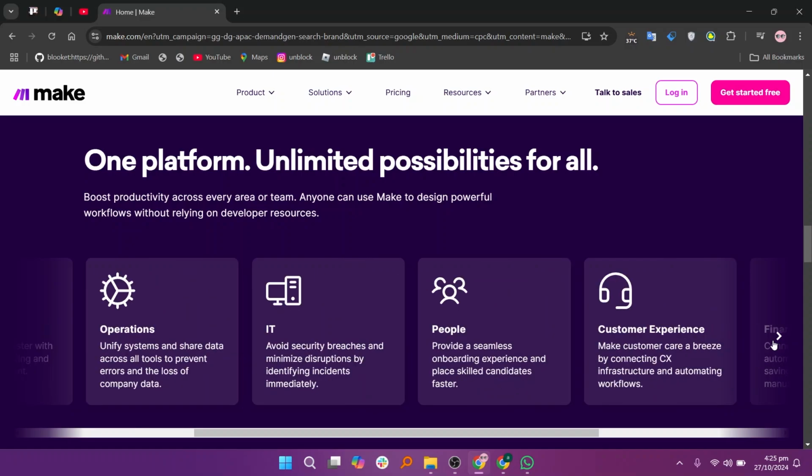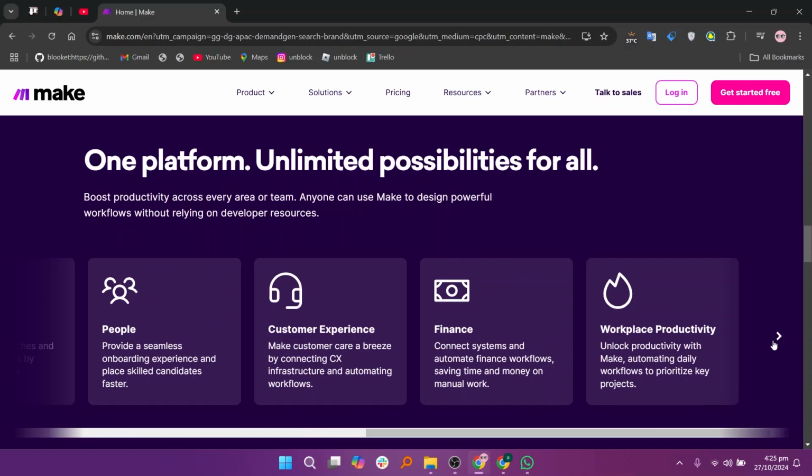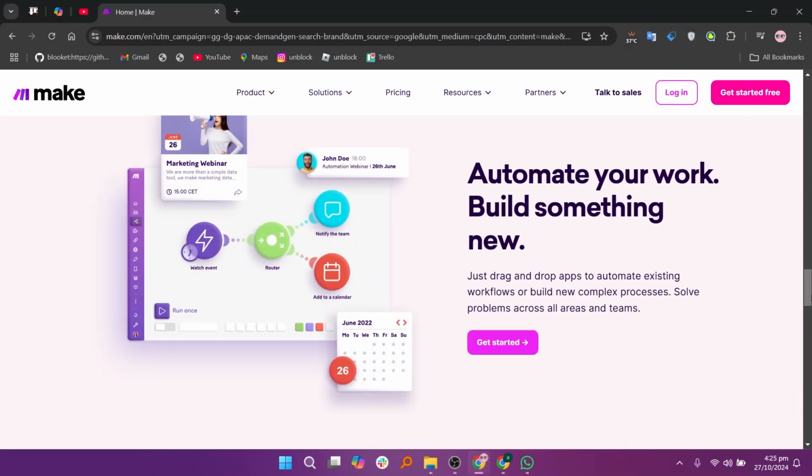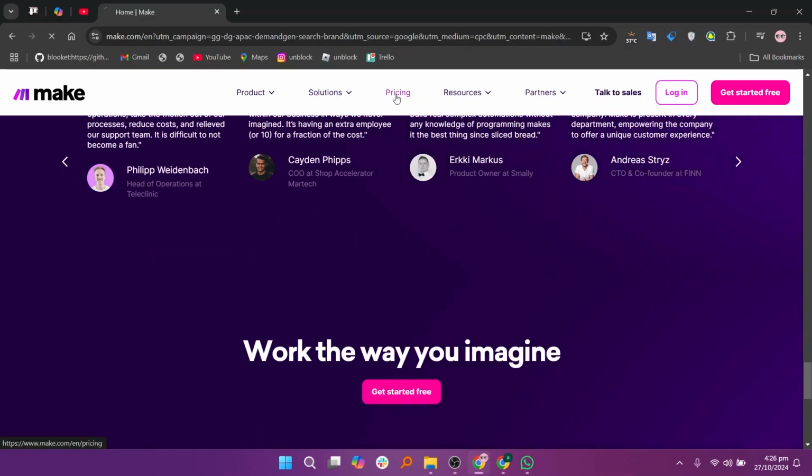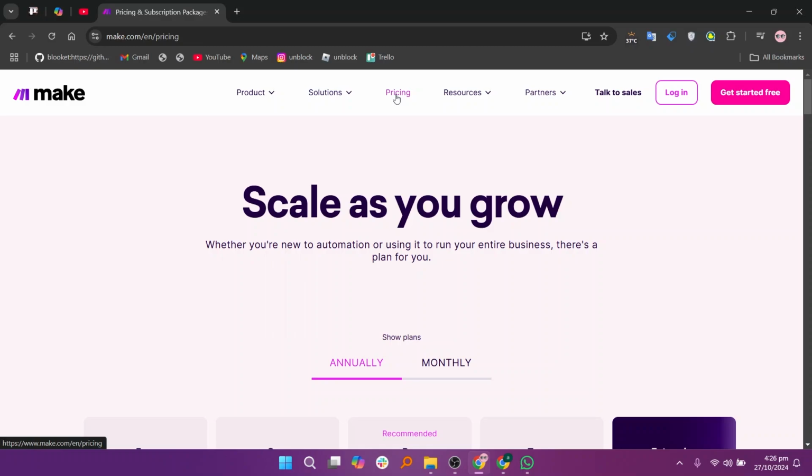The cons of Make are a steeper learning curve for new users compared to Zapier. Although it has a free tier, more complex scenarios can lead to higher costs, and it may not support as many popular business applications as Zapier.